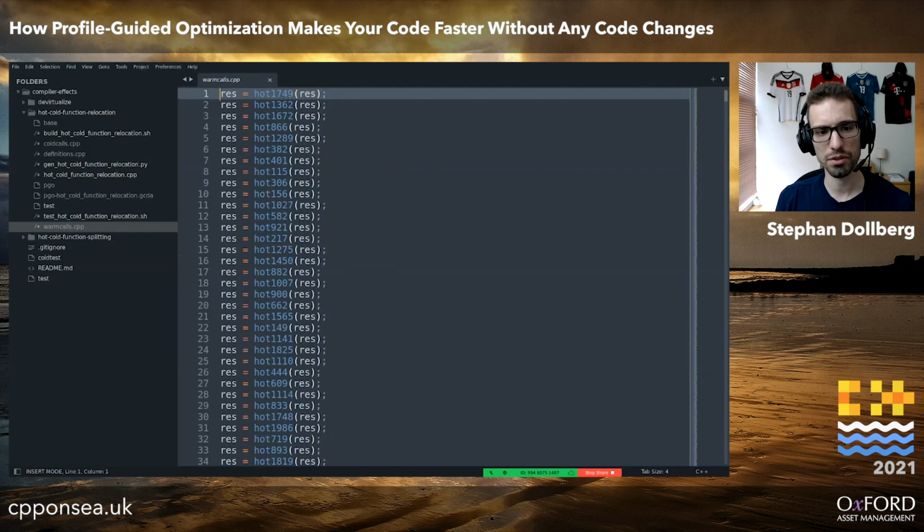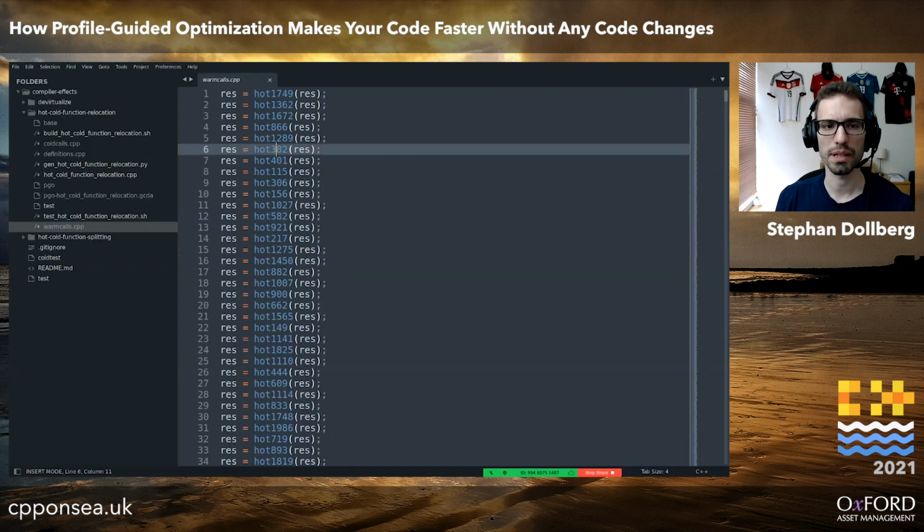The thing I want you to remember here is that all these functions are basically hot 1, hot 2, hot 3, right? But we're not calling them in their numerical order. So we call hot 1749, hot 1362, and so on, right? It's basically random. We're not calling them in the actual order in which they're defined. How are they defined? You can have a look at it as well.